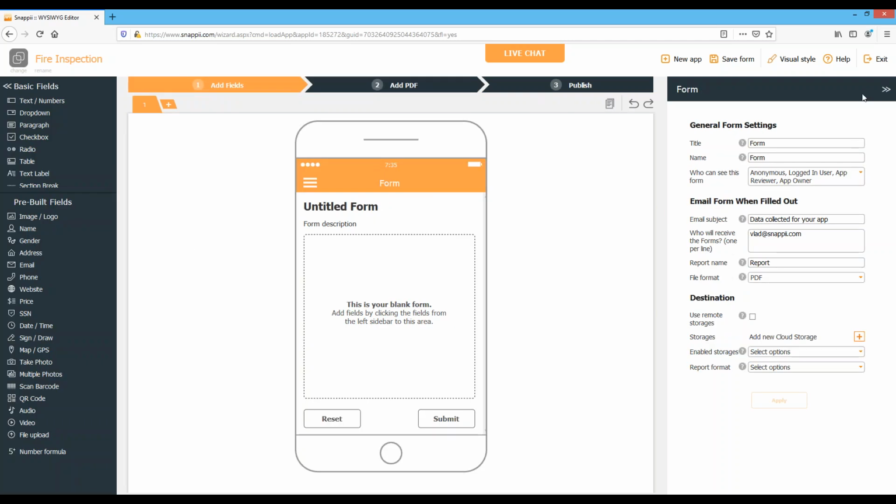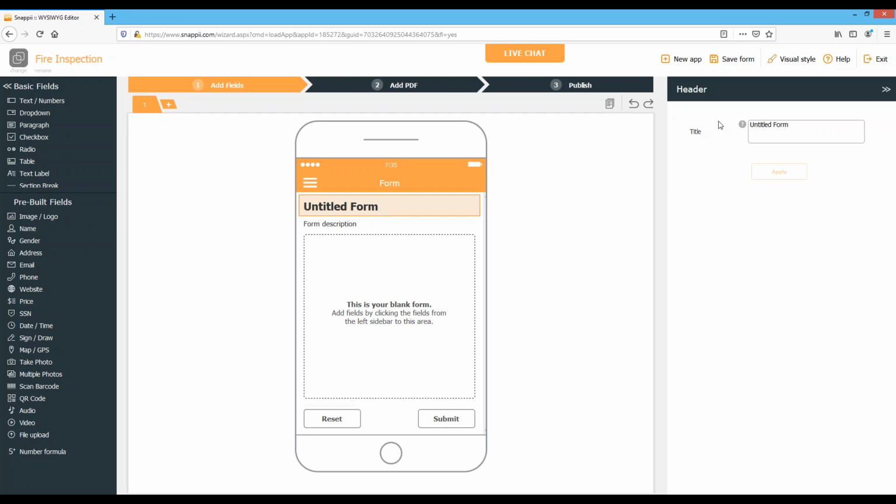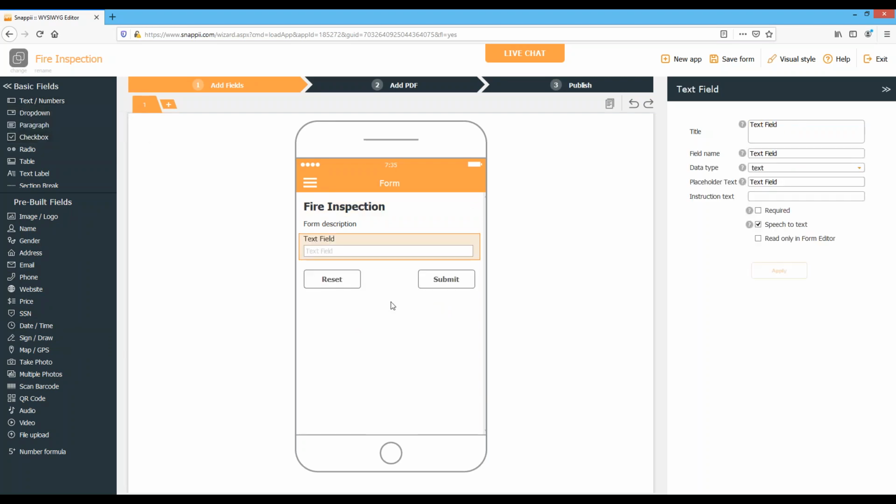That's a new page where you can actually see the fields on the left and the form, the empty form, right in the middle. We can start from renaming the title of the form to Fire Inspection and hit Apply. Next thing, we need to add the fields. You can drag and drop or just click on the field. As you click on any field, it will appear right away on the screen, as well as on the right you see the settings of that field.